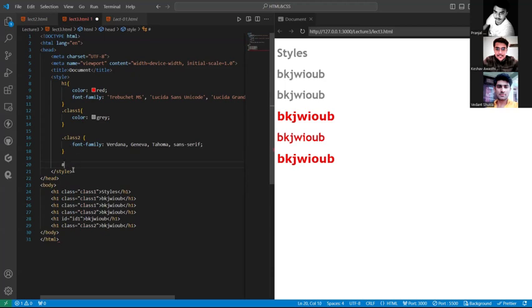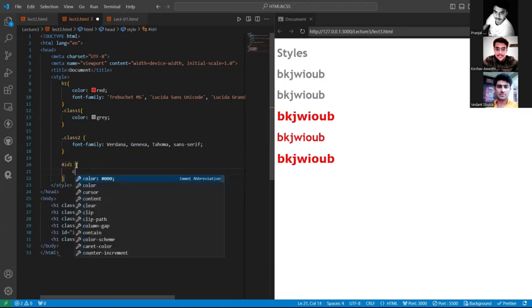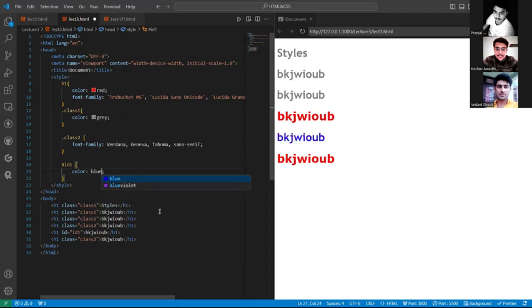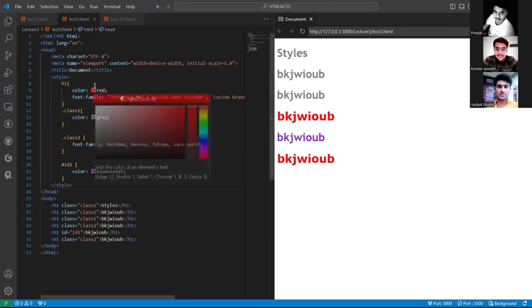We are selecting a particular ID with the help of the hash and the class with the help of the dot. ID 1, and here I am giving the color as blue. You can see a blue white. You can see it here. The ID property is applicable here. If there is no ID property, the class will be applicable here. If there is no class, then the actual tag will be applicable here.